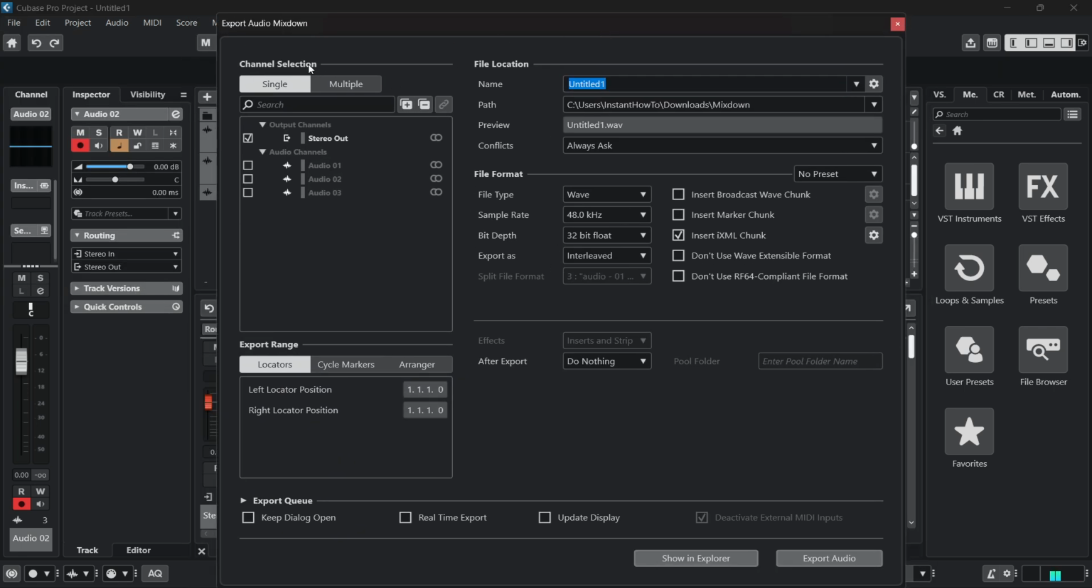Now when you do this over here, as you can see, it's going to pop up the Audio Mixdown, and of course you can just go ahead and select the channel selection. You can go and select single or multiple over here. So in my case, I'm actually going to do single. I'm just going to select this stereo out over here, and then down here is the export range. So in case you haven't set this, make sure you do set this, because otherwise it won't actually export the correct part. So let me show you how to do this.